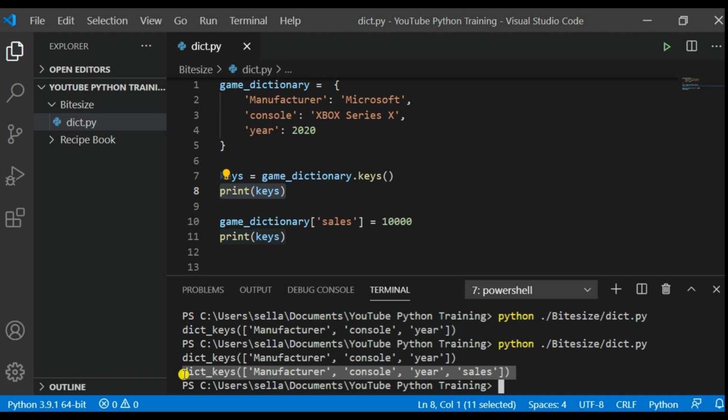So I hope that's a good explanation of how you can update dictionaries as you go along, and they can be filled out during the order of execution.